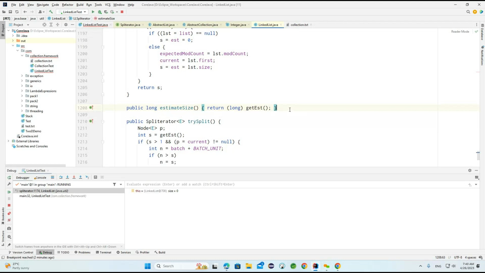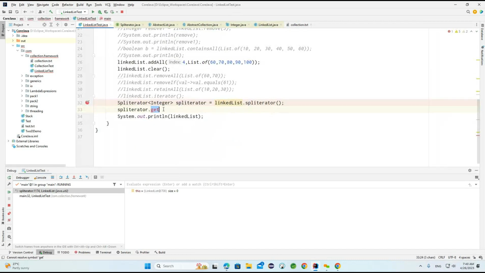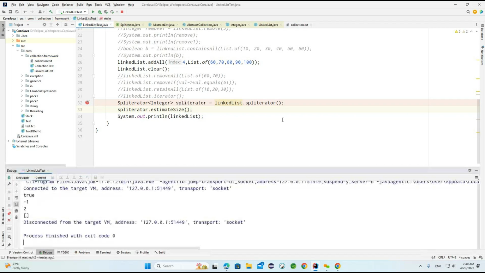Now if you observe estimated size we are having, whenever I'm calling this particular estimated size here, copy this, now go to this particular list iterator, now call this particular estimated size here. So what exactly is this particular estimated size going to return here? To understand this, we need to call this particular method here.